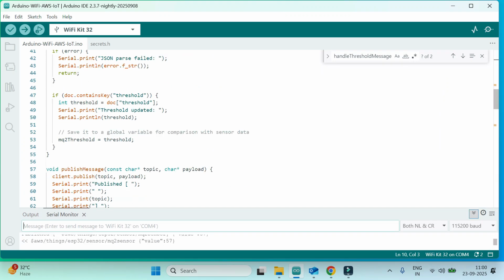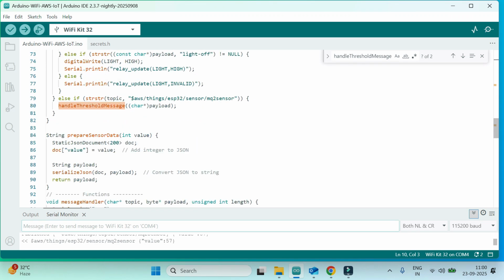So in the next section, we will show you the Android application to receive this data.